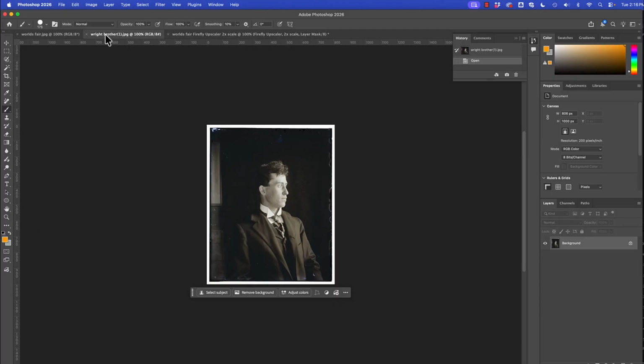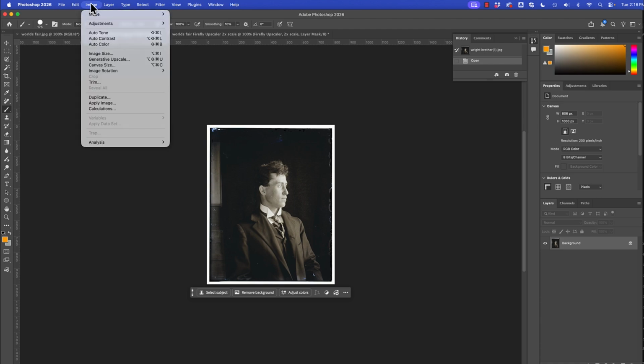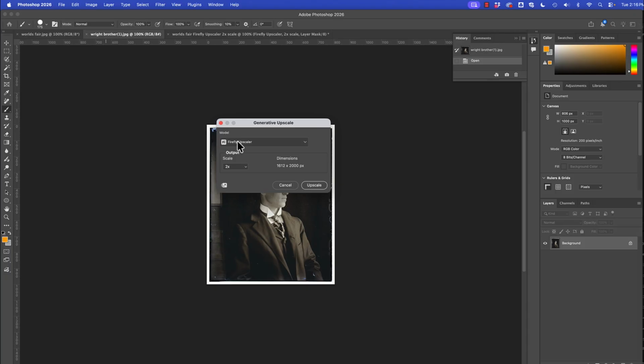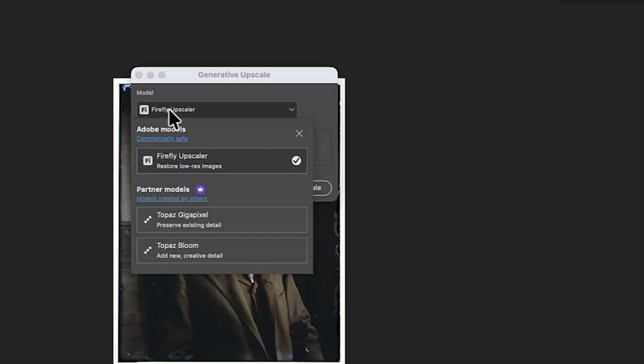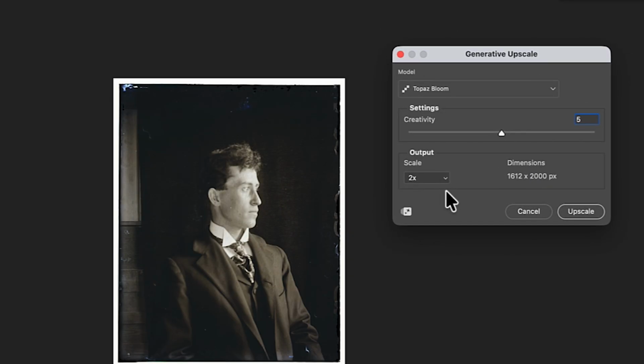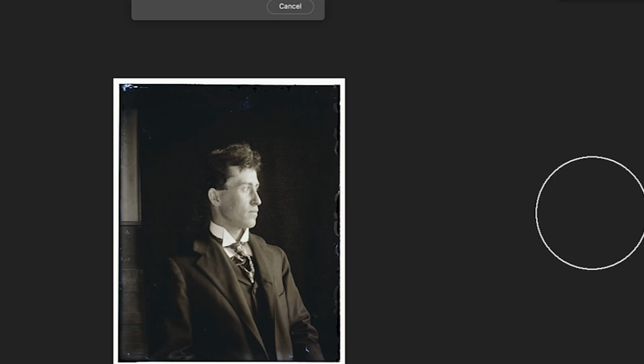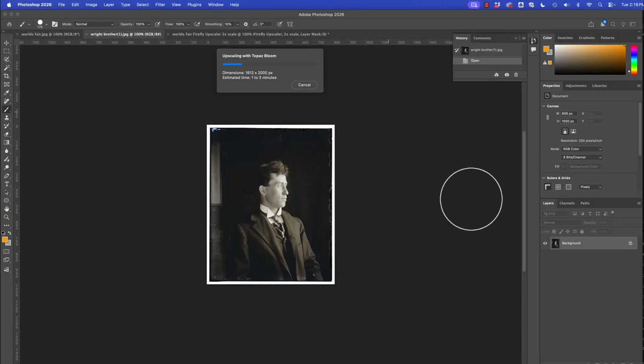Let's take a look at this other photo. And this time I want to show you the Topaz. So we're going to use that same method, but instead of choosing the Firefly, I am going to do the Topaz Bloom. So this adds some creative detail. We're going to still keep this on 2x, and it's going to go through the same process that we did on the previous photo. And so it's going to take a little longer because we're asking it to do a little bit more. But through the magic of video, we're going to speed this up for you.